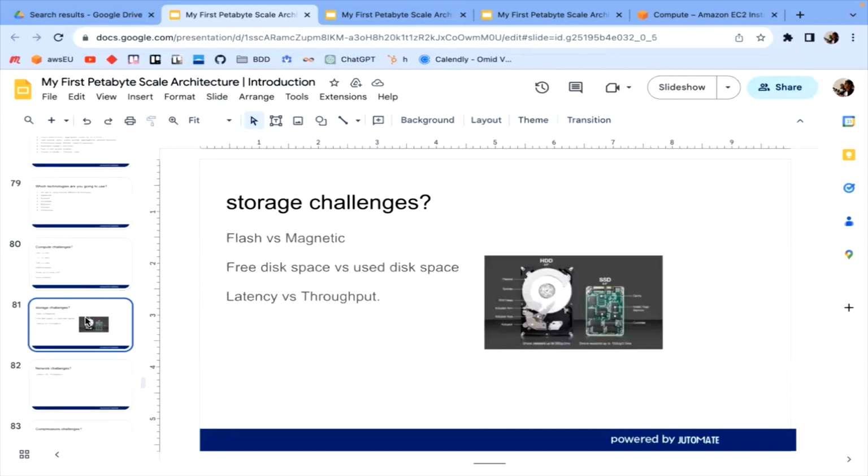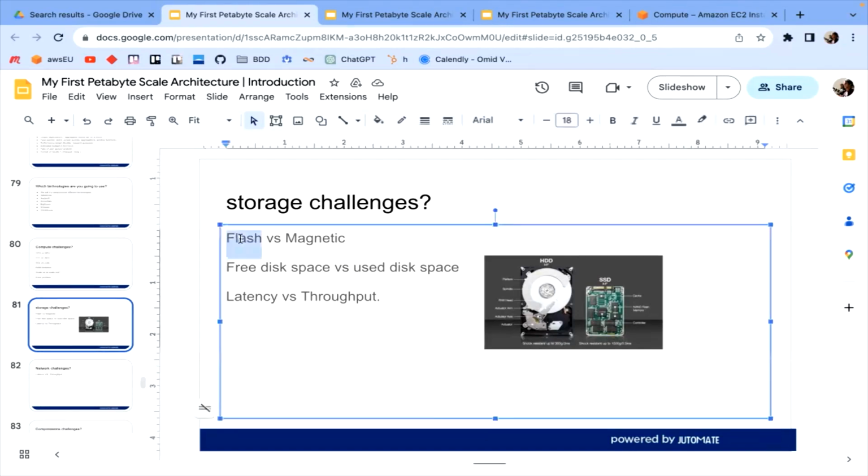On the storage challenges, you need to choose your disk type carefully, whether it's flash or magnetic. You should choose that carefully, since you're using a very high volume use case. There might be cost associated with flash disk, so consider having magnetic disk for this use case.